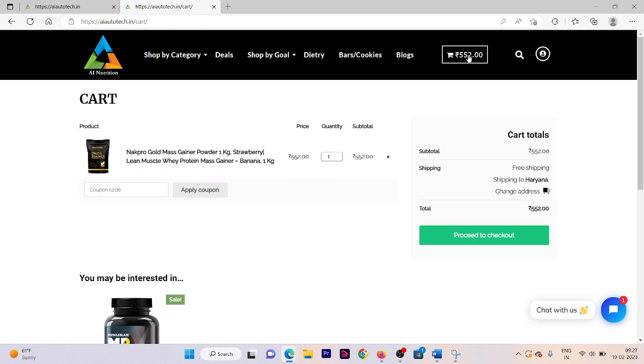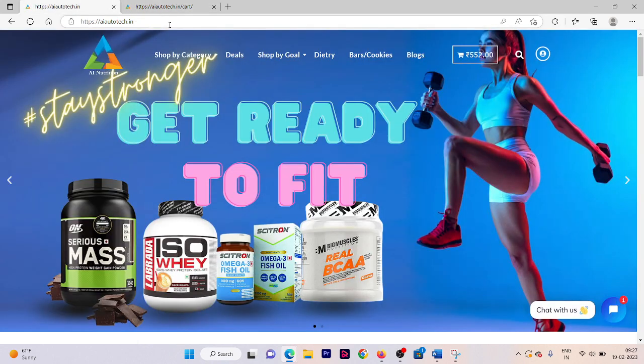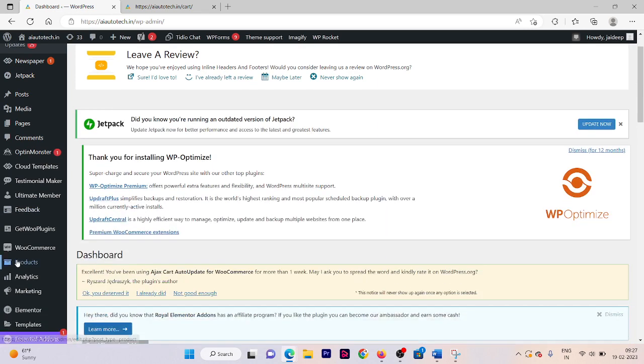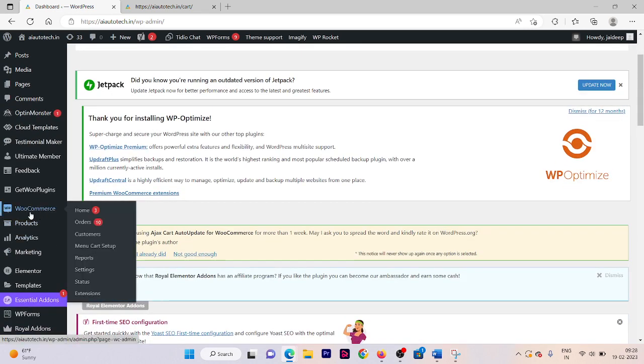Okay, so to do this, we need to go to our site admin panel. So this is our site dashboard. Now we are going to WooCommerce. In the side menu, you need to search for WooCommerce and then go to the settings option.